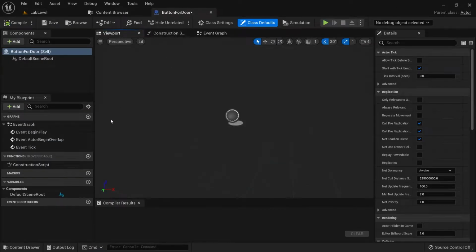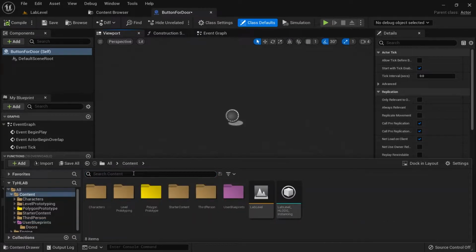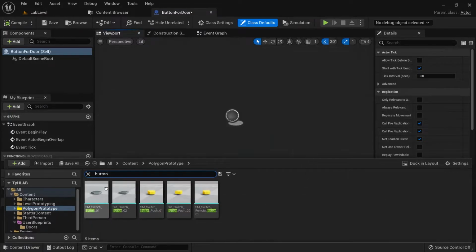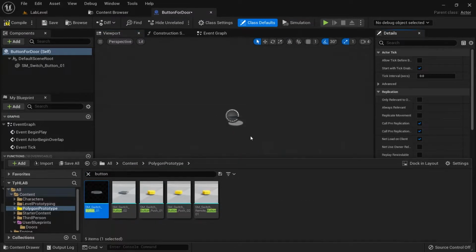Okay, I'm going to take this up to the top. First off, we have some things that we can use for buttons inside of the Polygon prototype pack. We can just use some cylinders if we want to, but since we have those assets to use, let's go ahead and just use them. All right, so we'll go to the content pack here in the Polygon prototypes. I'm going to type in button. There we go. And we have a button switch, and then we have some other round button pieces right there. I'm going to go ahead and drag in this one, which is the button switch.